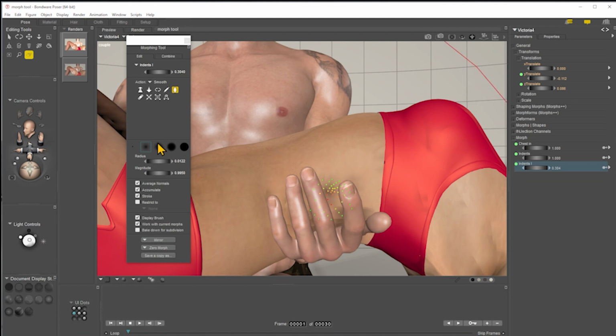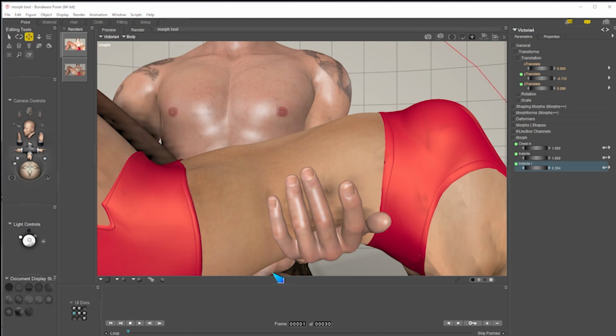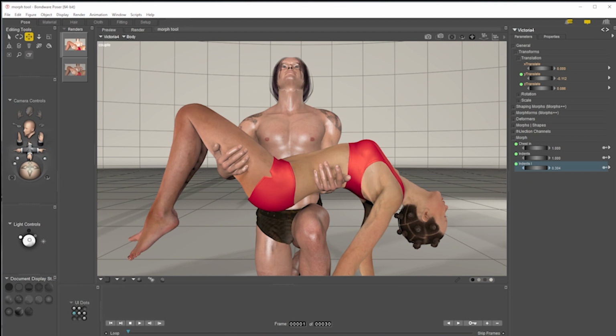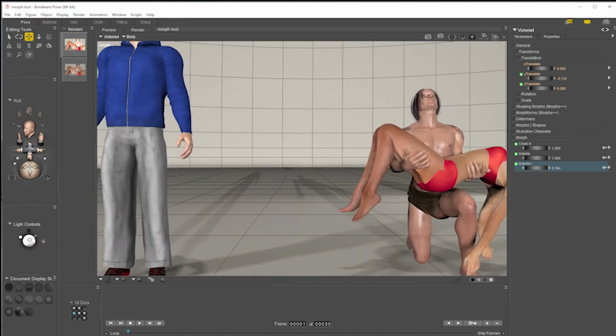Okay, so that's one example, two examples actually. One where we moved her breast to fit her bra, and one where we moved her skin to add some sense of weight to this character. Now let's look at another situation.